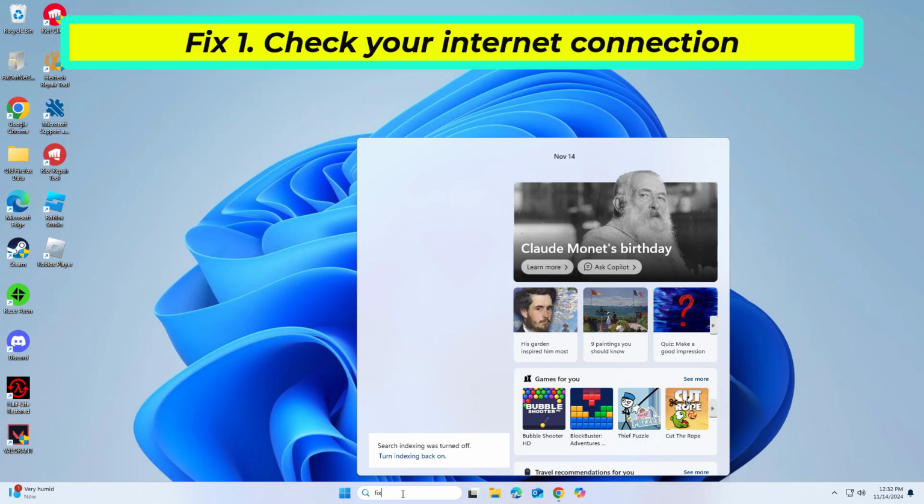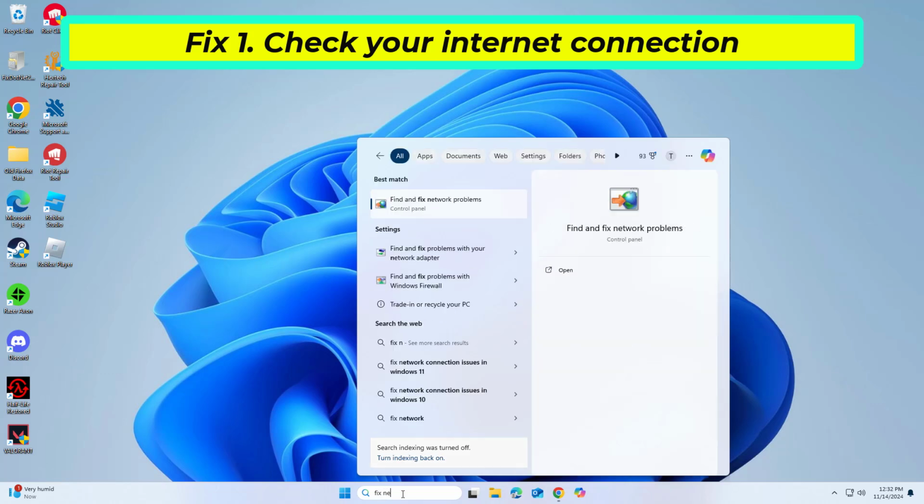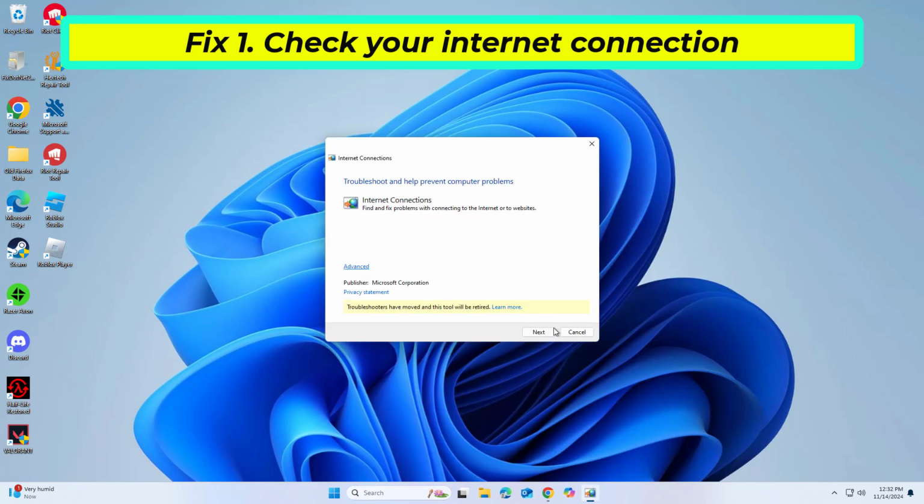A stable and reliable internet connection is crucial for Microsoft Teams to function properly. Wait till the process is finished and apply the recommended fixes.